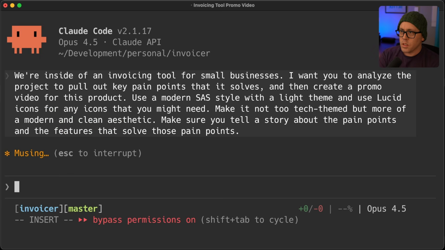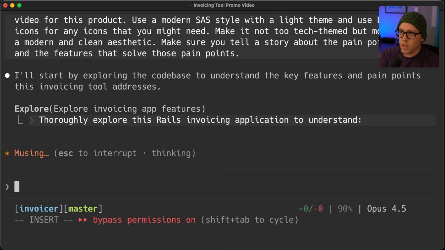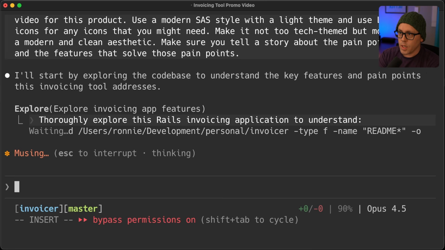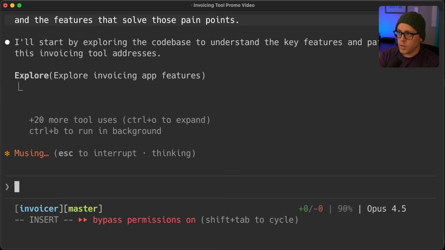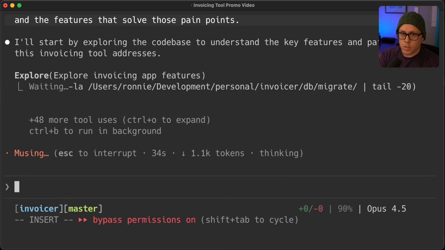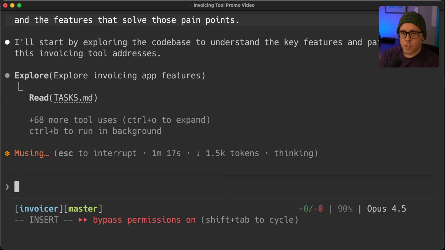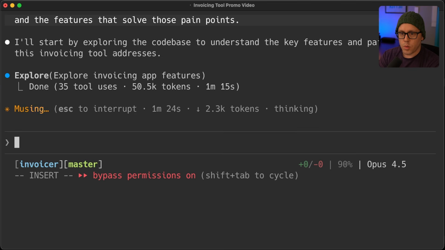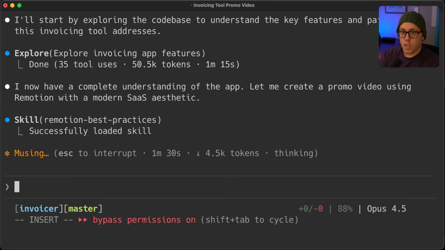So I'm going to kick off this prompt, and then it's going to explore this application. So it's just reading all of the data models, understanding the features, and it'll just keep chewing through this. So I'll just give this a bit of time to understand the project, and then it should use the Remotion skill to create that promo video. Okay, so it has a complete understanding of the app.